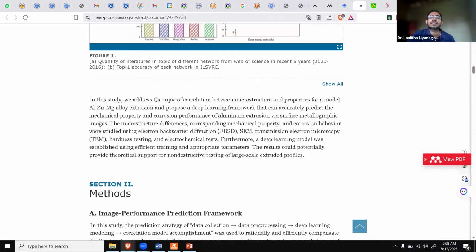In this study, we address the topic of correlation between microstructure properties for a model and propose a deep learning framework that can accurately predict the mechanical property and phenomenon. This is what they're doing. So you can read this, and if this is too technical, you can ask an AI to simplify, right?